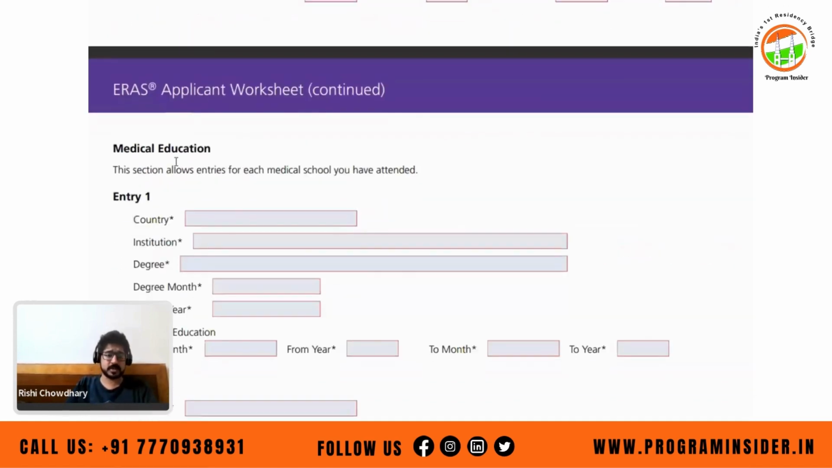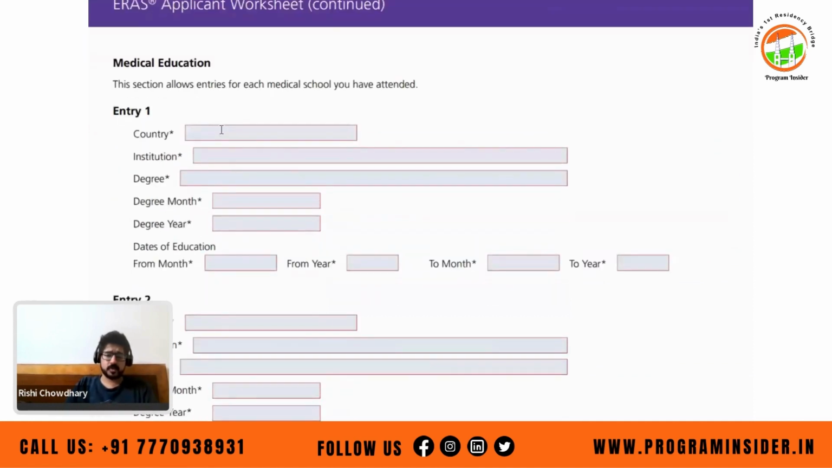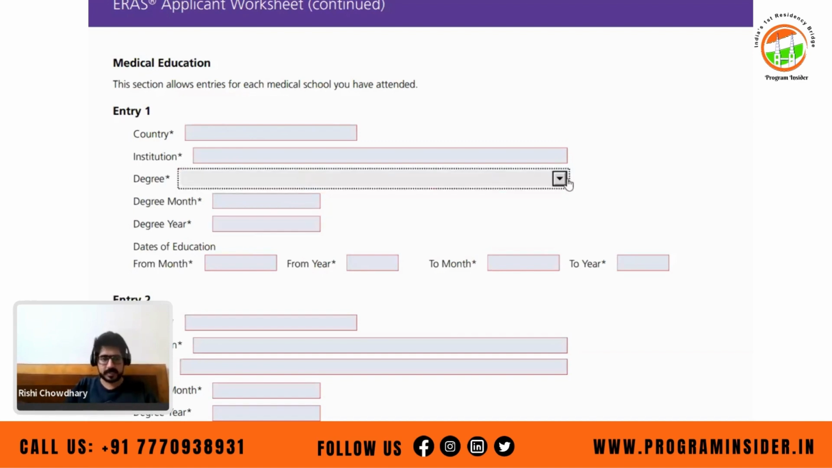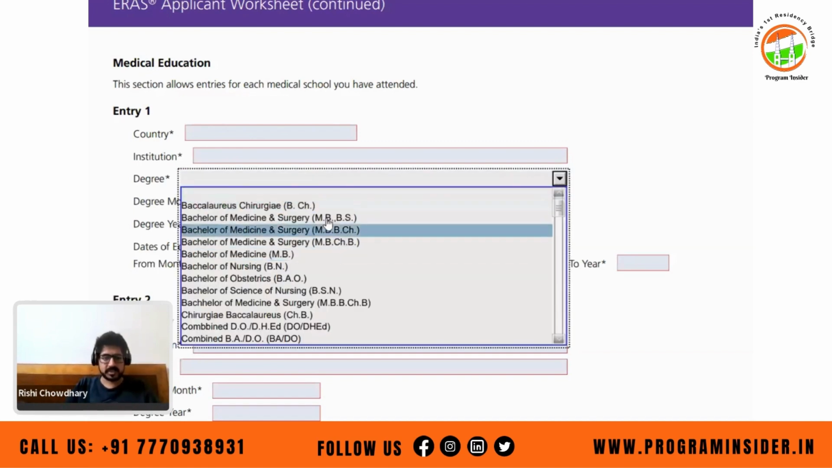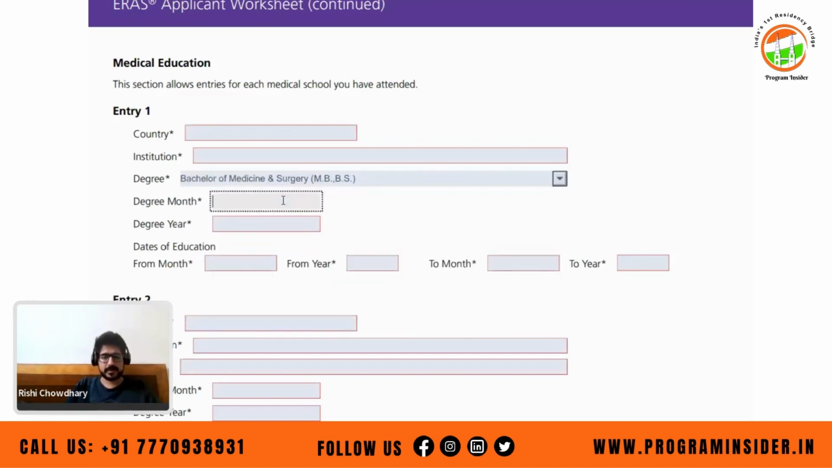Coming to medical education, you will write your country where you have studied and everything related to your degree, month and year. One more clarification in this, which everyone faces. Naturally, if you are from India, your degree will be MBBS, which is the Bachelor of Medicine and Bachelor of Surgery. Degree month will be whatever is written on your final degree, and degree year will be whatever is written on your degree. This is a common confusion which people face, and I still had this confusion till my visa appointment day.